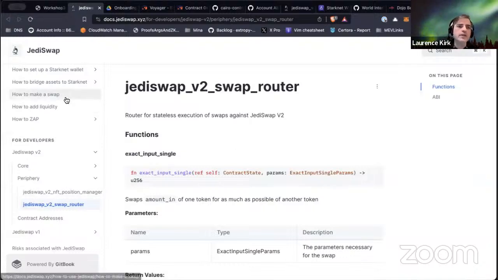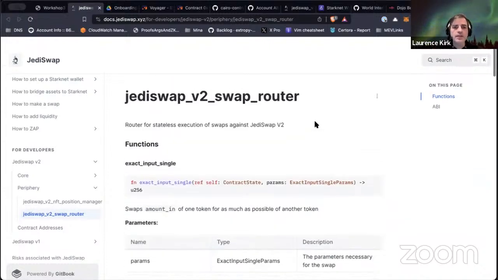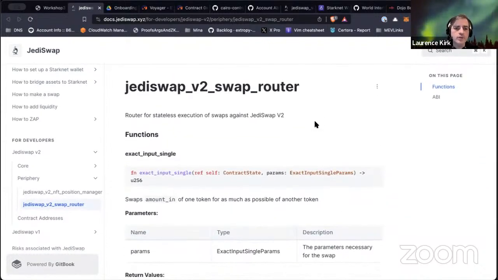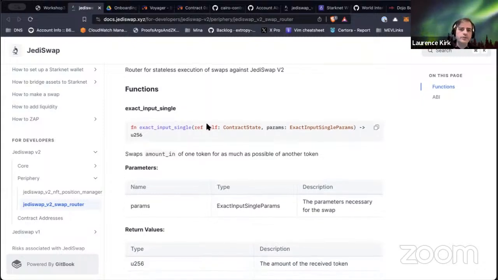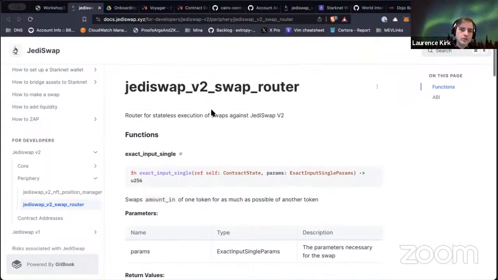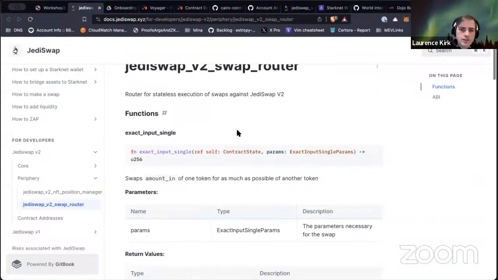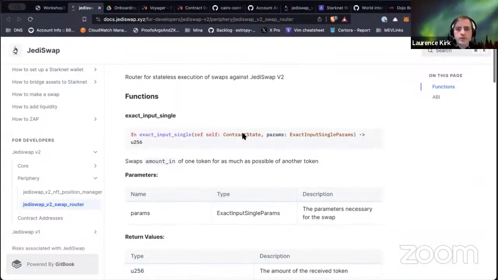So this is, if you want to look at Jedi Swap, the V2 router that you will be interacting with. Typically, if you want to do a swap, you're going to want to call a function such as this. You've got a number of choices of the different ways that you can do the swap, but this is really one of the simplest ones.